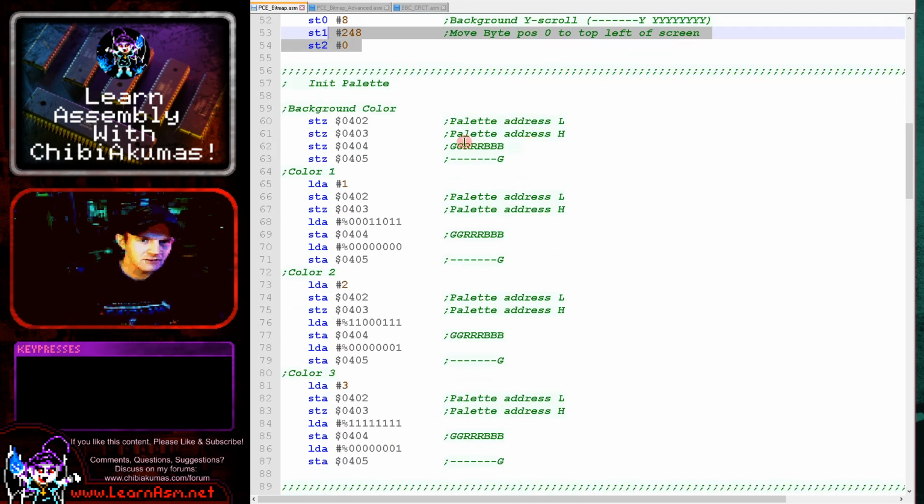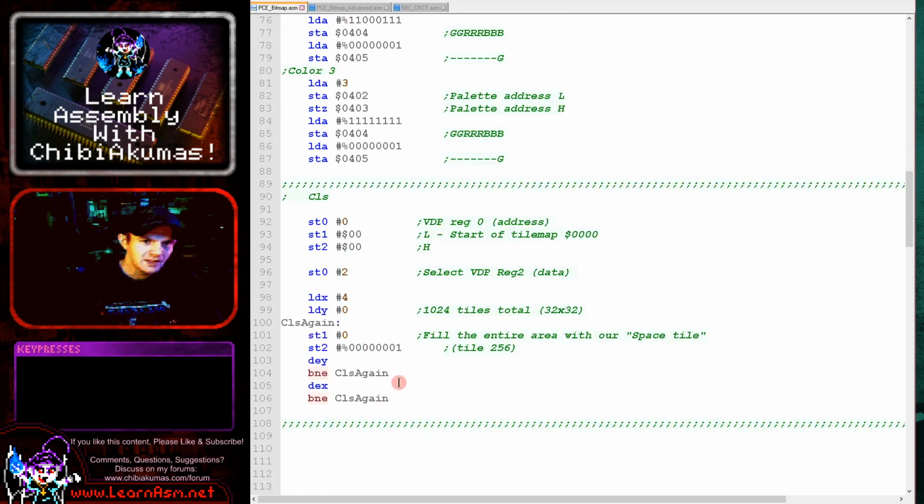We're then initializing some colors here. We use the 0-4 range here, and we are selecting a palette entry. We're first selecting palette entry 0 here, and you can see we're using 3 bits per channel. We're then setting color 1 to a kind of purple, color 2 to cyan, and color 3 to white. So we've set up a basic palette, and then what we're doing here is clearing the screen.